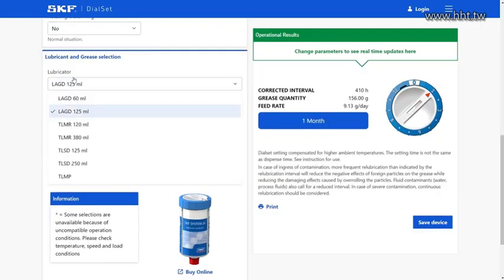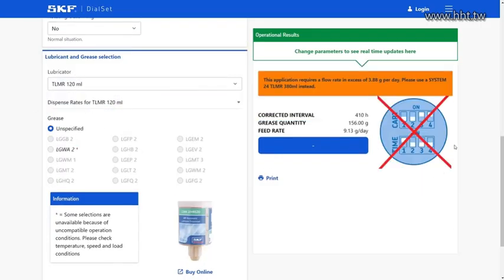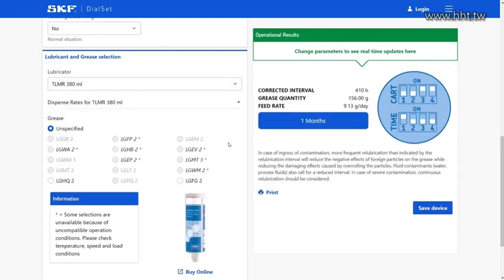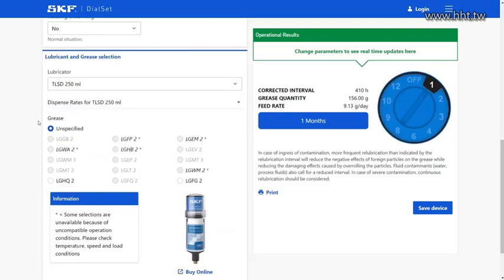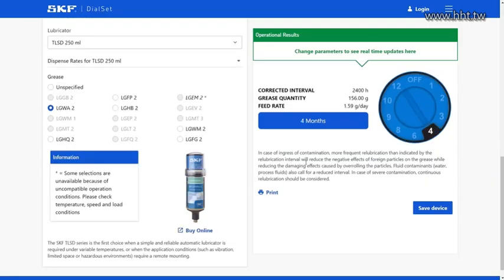You can also notice that when we change the lubricator type, the interface of the lubricator is changed on the right. This makes it easier to configure the lubricator on site. All the main lubricators from SKF are available here for selection. After setting up your application, you can see the details of how to set it up on the right-hand side of your screen. You will see the amount of grease that you will be lubricating and the interval throughout which the lubricator will apply that lubricant.